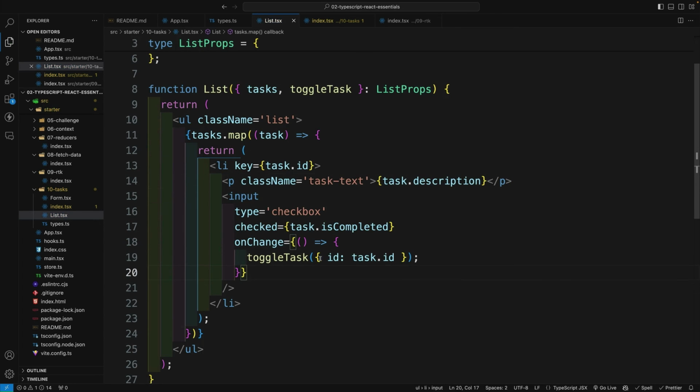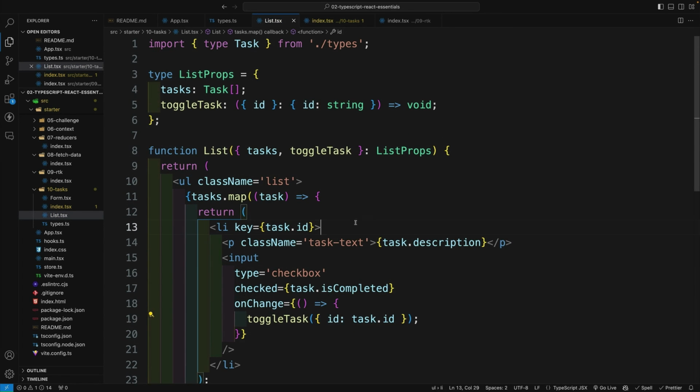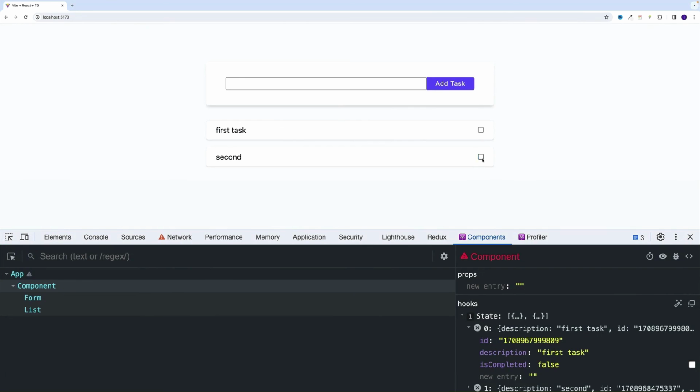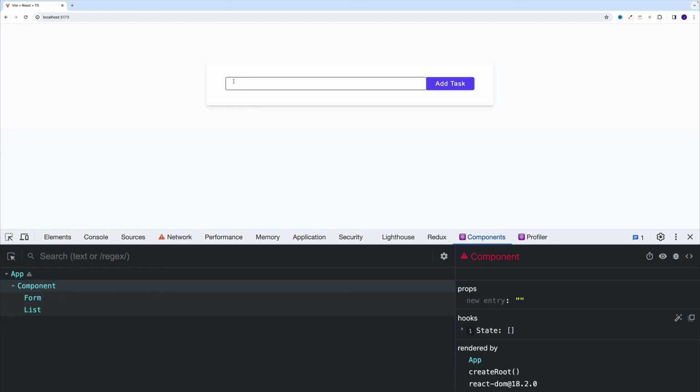Now, before you ask, can you essentially set up this ID as a straight up argument? So essentially without that object, yes, absolutely. It's just my preference to set it up as an object in this case. And with this in place, we're done with the list as well as toggle task functionality. So if I add a second one, I can nicely toggle over here this value as well. Now, if I'm going to refresh the page, of course, I'm going to lose all of the values since we haven't set up the local storage yet. In fact, this is something we're going to do in the following video.